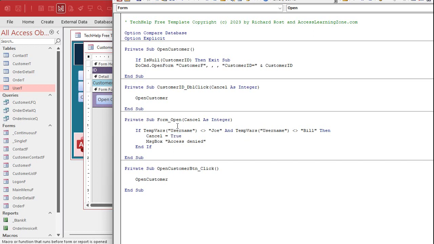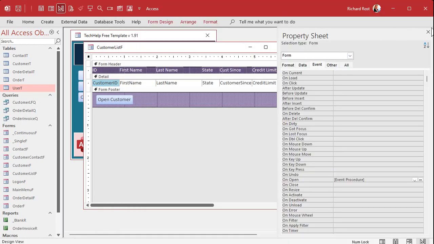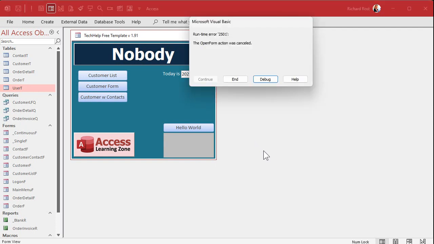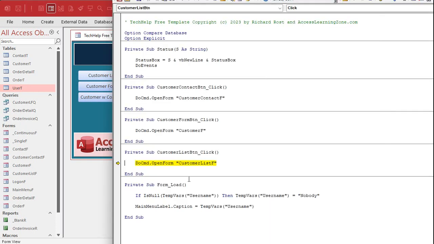Now, this is going to throw one more little problem. I'll show you how to deal with that in a second. Save it. All right, we'll close that. Close it. Open it. All right, access denied because I'm nobody. I'm not Bill or Joe. One more little minor thing you've got to do. Hit OK. It's going to say open form was canceled. Debug it. All right, this guy got canceled because we canceled it in the form.